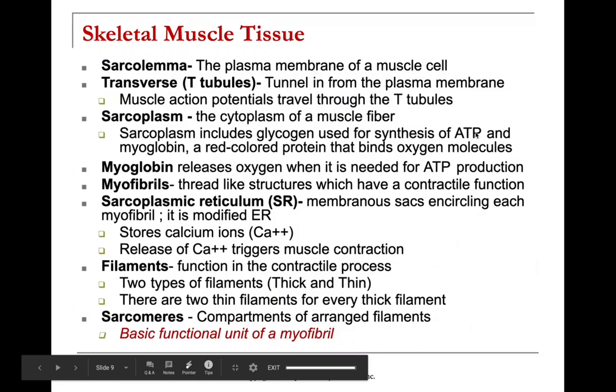So the sarcolemma, this is going to be the plasma membrane of a muscle cell. The transverse or T-tubules, these are tunnels that are going to occur in the plasma membrane. This is going to allow the action potentials to travel through the T-tubules from one cell to the next. The sarcoplasm is the cytoplasm in a muscle cell fiber.